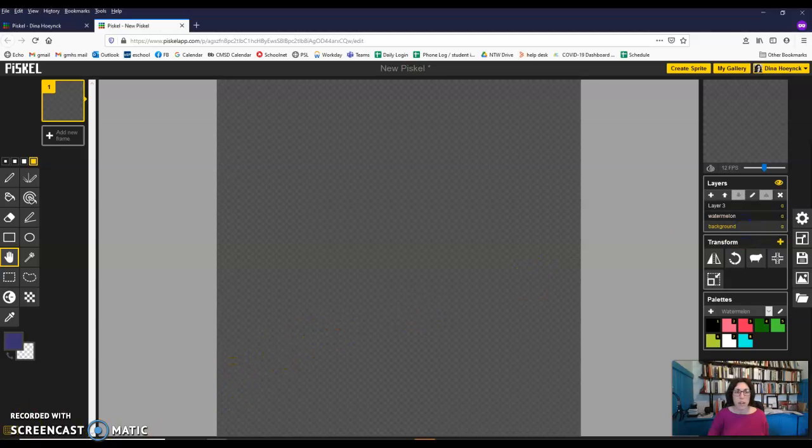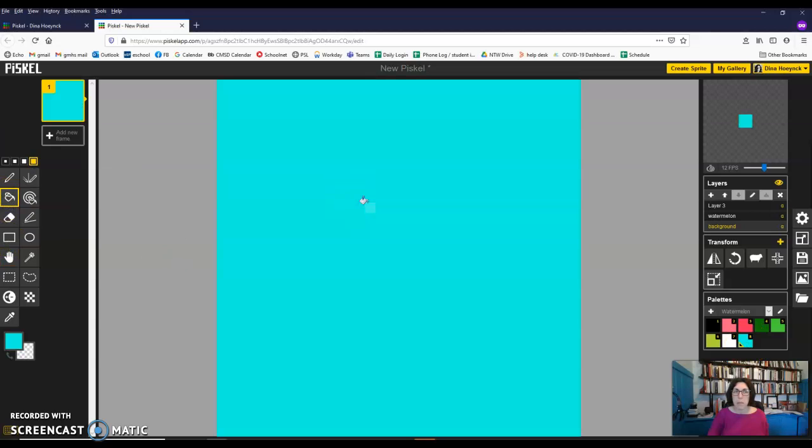Okay, so background. Let's get that blue color that I made in my palette. So I'm clicking it over in the palette and I'm using my bucket tool to fill. And we're just going to have that bright background for now. This is a pretty simple example. You can be as complex as you want with this. So think about all those beautiful examples of pixel art that we looked at during class and use those as inspiration. Be as complex as you want.